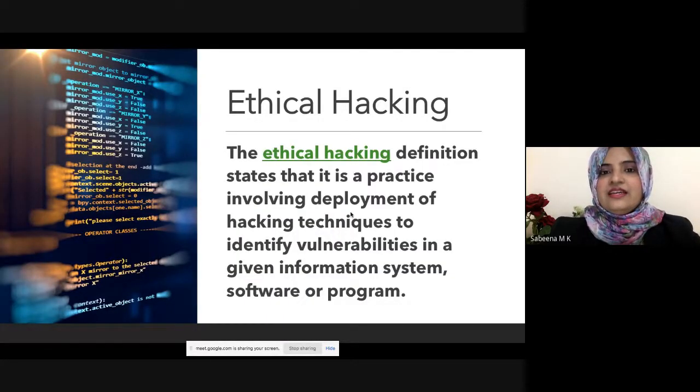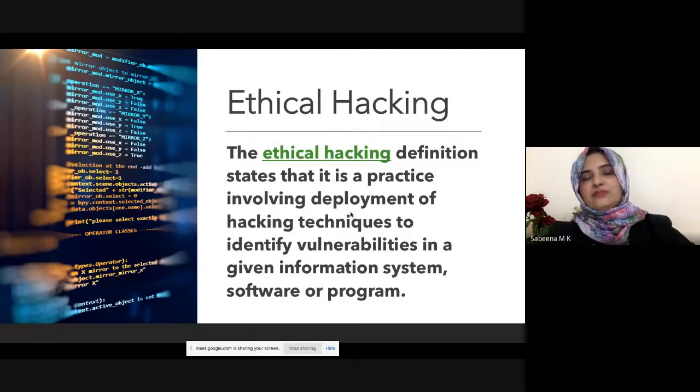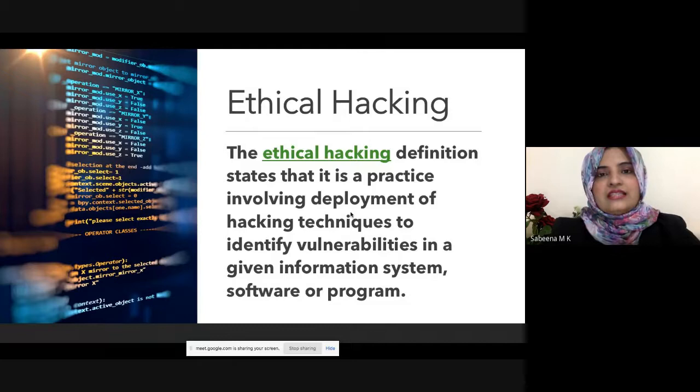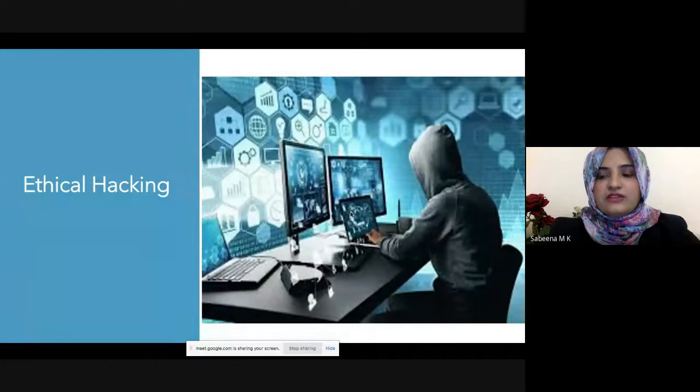Ethical hacking is a practice involving the deployment of hacking techniques to identify vulnerabilities in a given information system, software, or program. For example, suppose you are working in a bank. Just imagine yourself wanting to test the strength or weakness of your own banking system or software. Then the banking management or owners will hire ethical hackers to check the weakness and strength of their system.